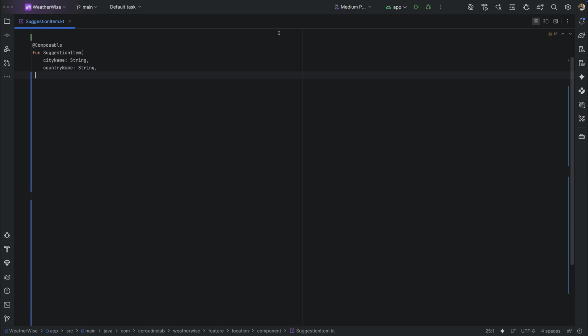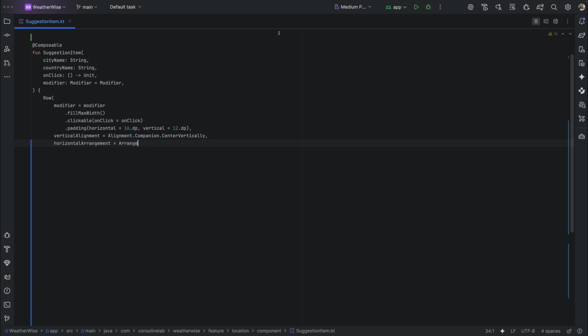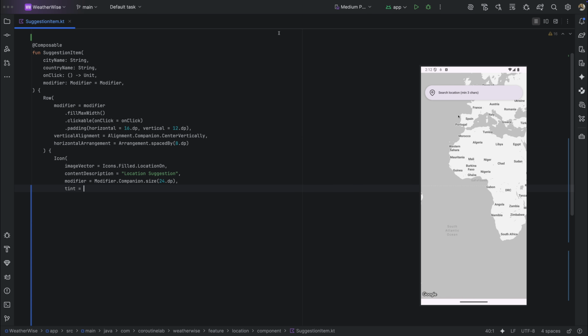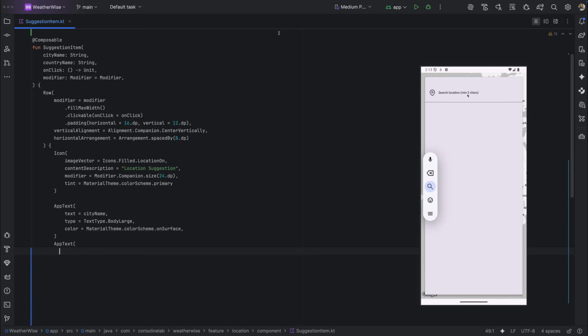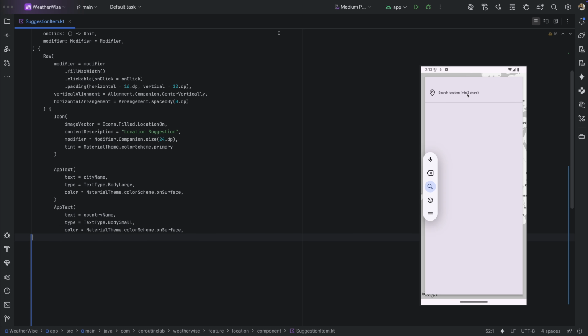Suggestion item is a composable that displays a single suggestion row. It uses a row layout with spacing and padding, making the whole row clickable via the onClick callback. Inside, it shows a location pin icon followed by the city name in a larger text style and the country name in a smaller text style.